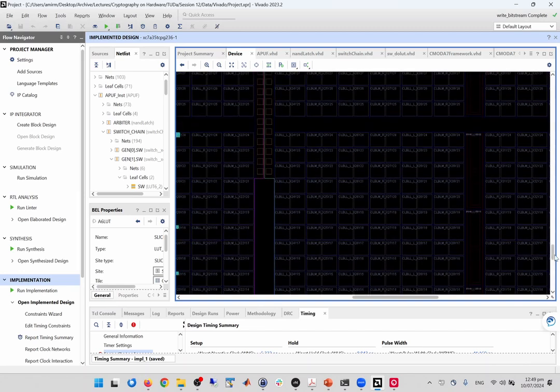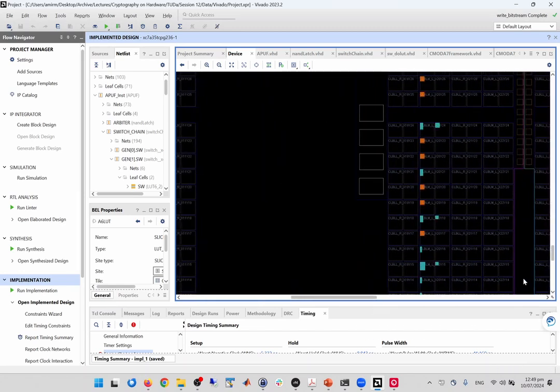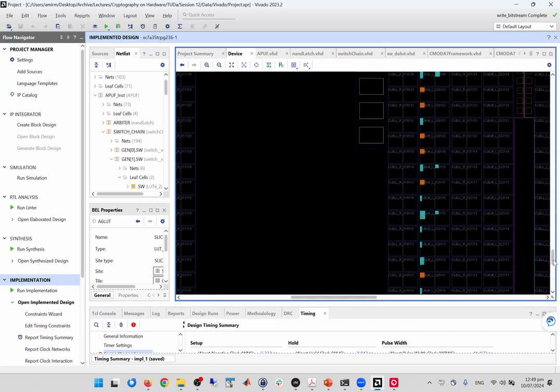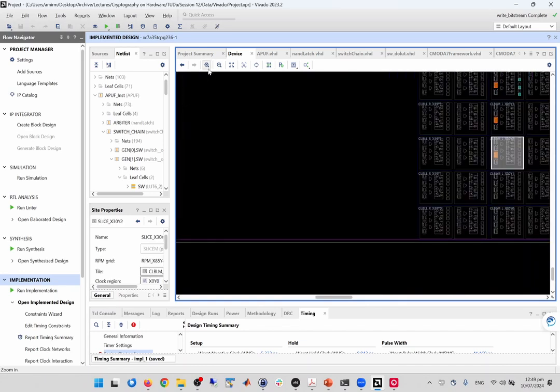Sometimes it's hard to work with this tool, yeah, sometimes. The blue and orange ones that you see here mean that they are implemented and used.